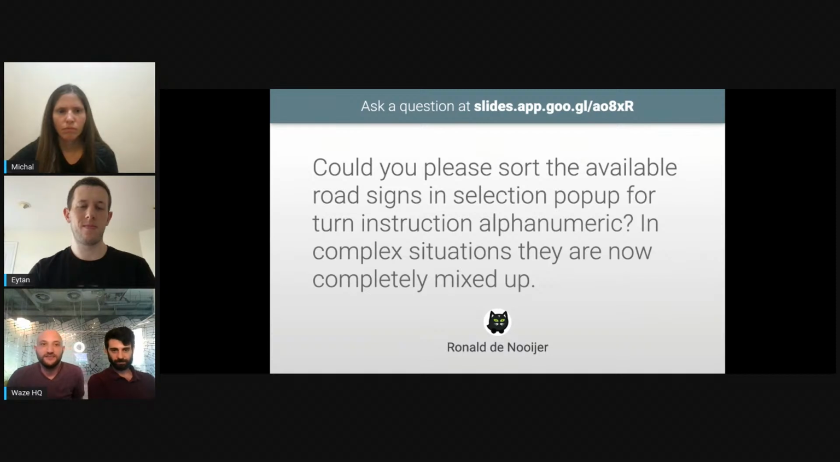Another question from Ronald. Could you please sort the available road signs in the selection pop-up for turn instructions alphanumerically? In complex situations, they are now completely mixed up. We can double check if it's possible to make it alphanumeric.